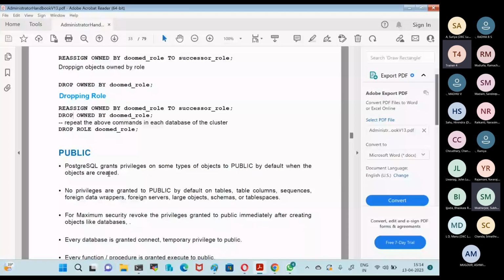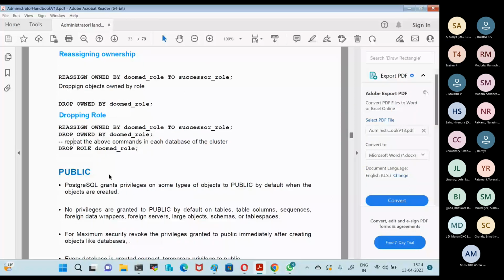Before dropping, we need to reassign that role's objects to some other user, right? If you don't want those objects which are owned by that user, you can simply use the statement drop owned by that username. There are two scenarios. Let's say you want to drop the user, but you want to retain the objects.